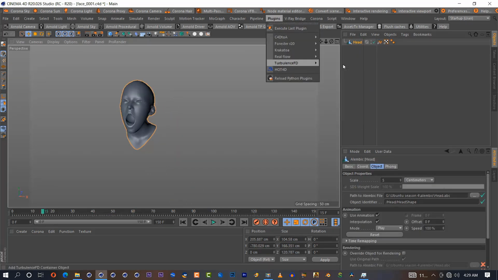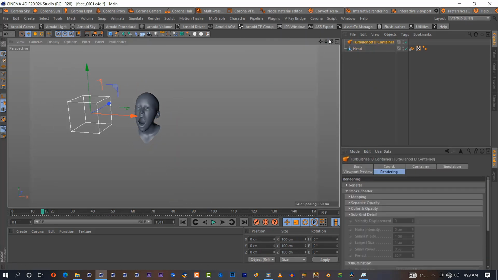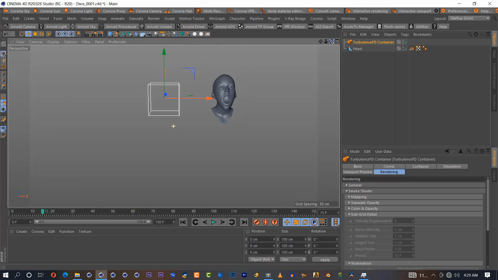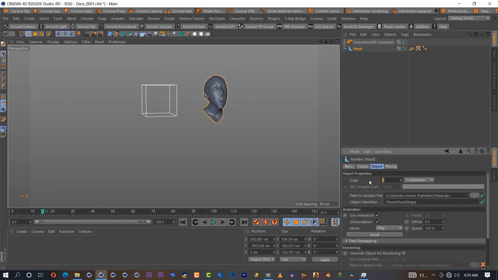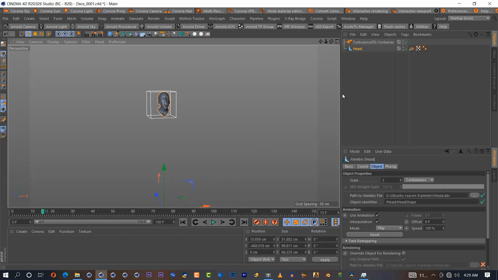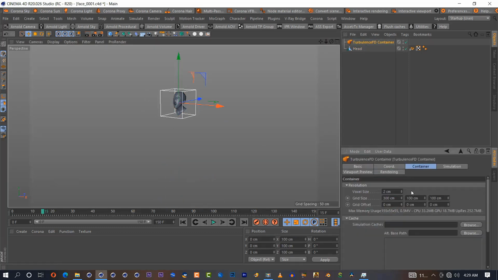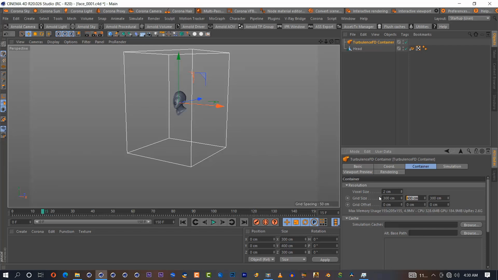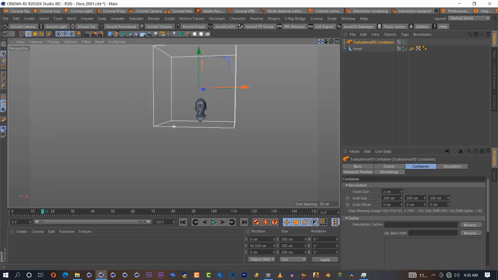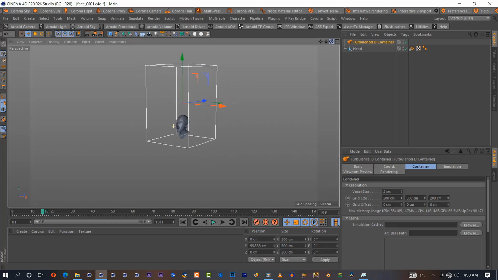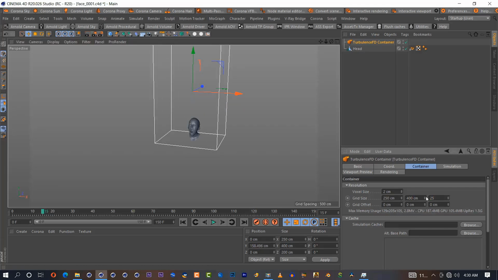Now you can create a Turbulence FD container, and if your head appears too big, you can just scale it a little bit down and fit it inside of the container. Now change the settings, the voxel size, I set it to 2, and change the scale in the X, Y, and the Z so that the head can fit in the container.